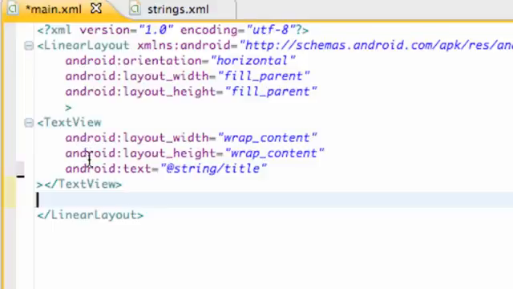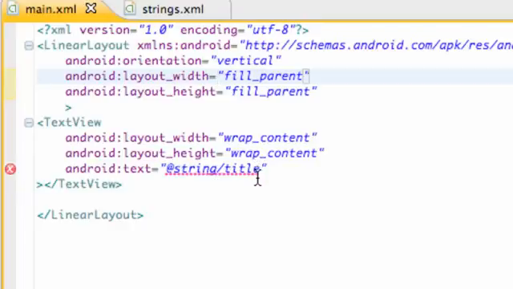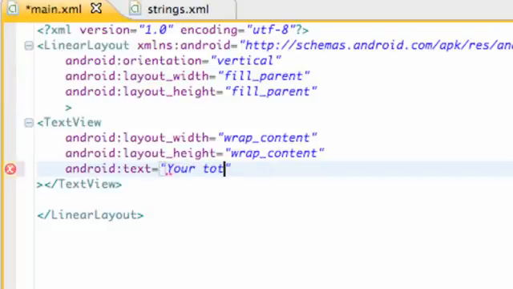Now, the first thing I want you guys to do is change our linear layout back to vertical, just because horizontal freaks me out. So there we go. And now what we want is, there's no title from the last tutorial. We're going to change our text to something like "your total is" and then 0, something like that. And then save it, and we're going to check that out.